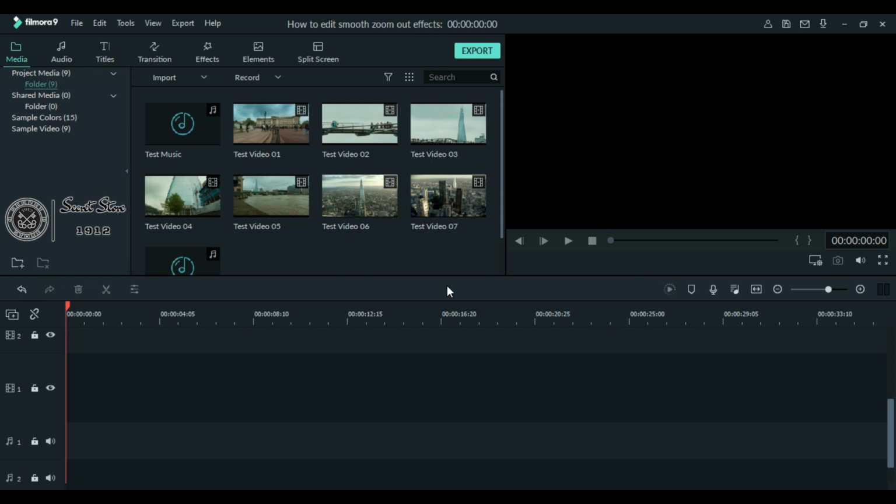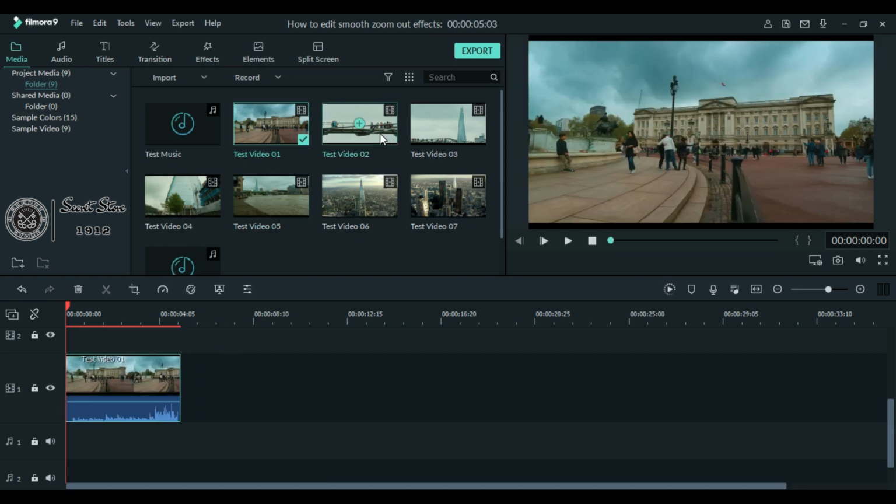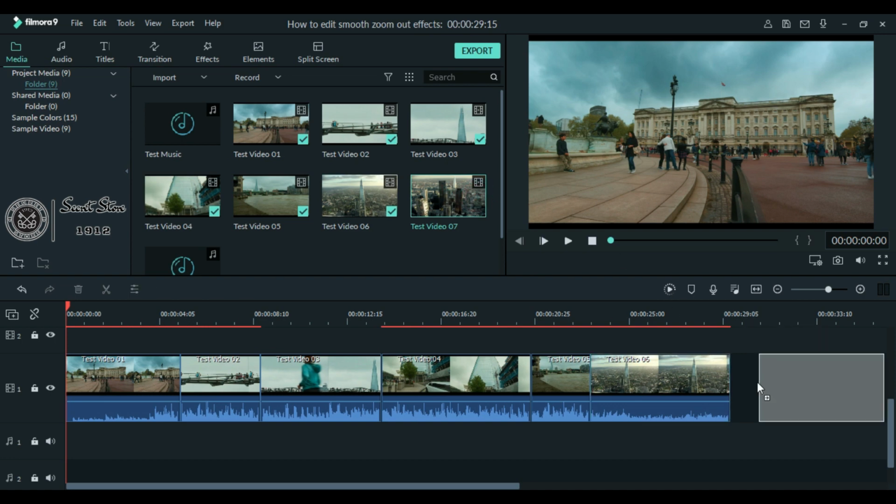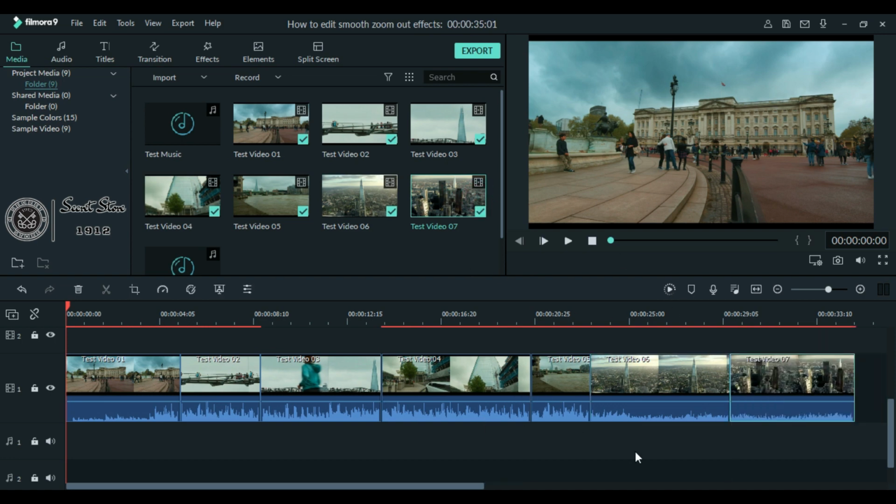Alright, so first of all, import your videos to the library which you want to edit. Once you have imported videos to your library, now you can simply drag them into your timeline. It depends on how many videos you want to edit, just drag them to your timeline one by one, or you can simply select all of them and drag them at once. You can see I have dragged all of my videos into the timeline.